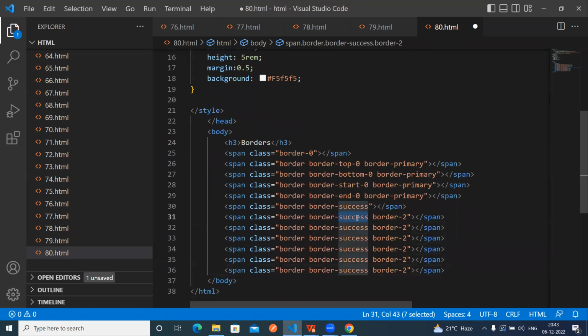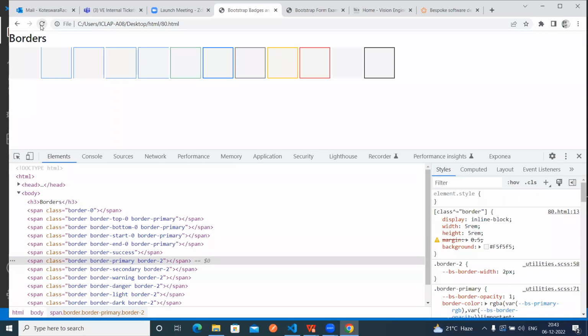Border primary and secondary, then warning, danger, light, dark. Okay, so these are the different borders. So the next one.